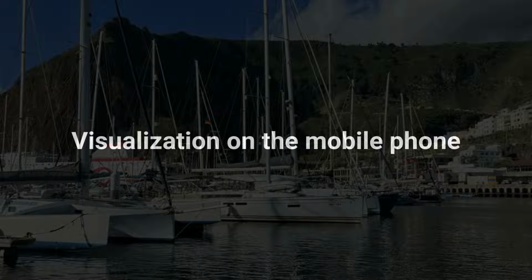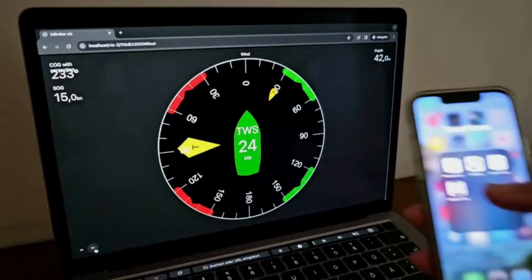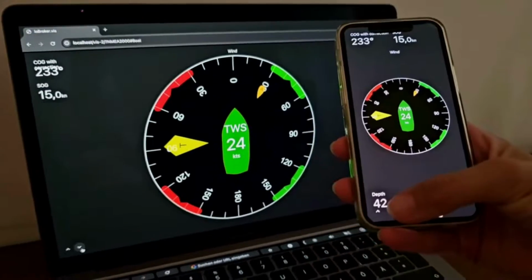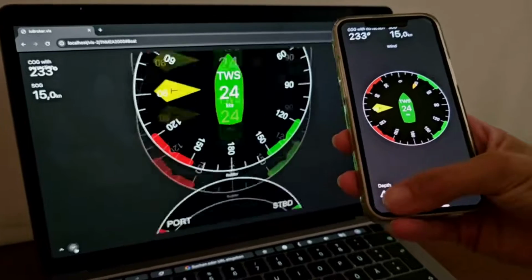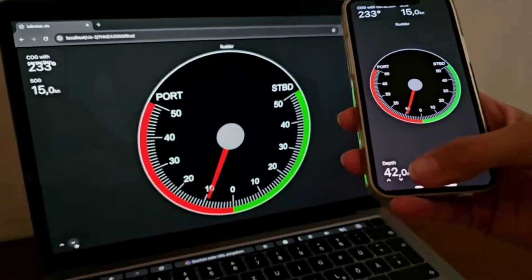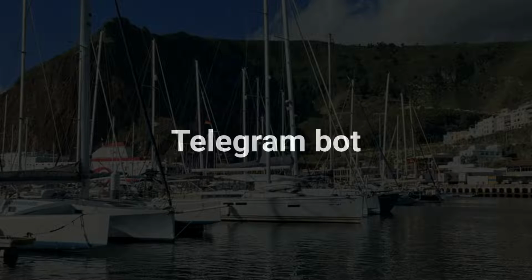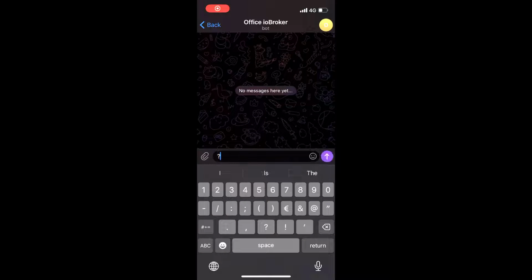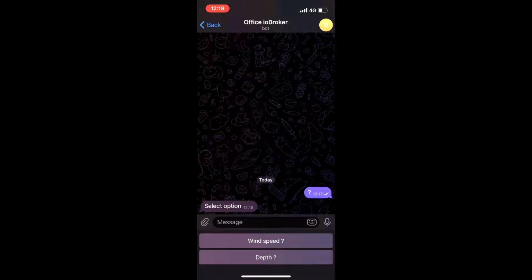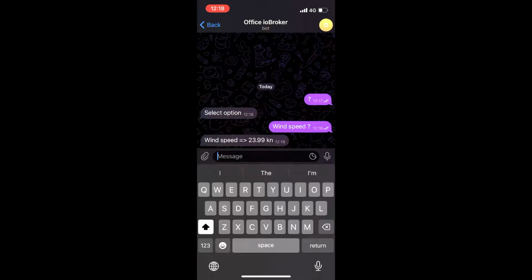You can open the visualization in the app on your mobile phone or in the browser. You can create a Telegram bot to request the information and control your yacht. Here you can see an example of how it works.